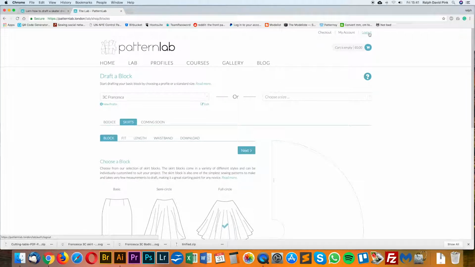Obviously, it's a good idea if you're logged in, because it means you'll have your own personal library of these blocks that you're creating, and it'll make it much easier for you to find those blocks. So I suggest creating an account and logging in if you're new to Pattern Lab. And also, if you are new to Pattern Lab, you probably want to create your own personal profile with your own unique measurements, so you're creating blocks that accurately fit your body. Obviously, I've created a few already, and we have a tutorial that shows you how to do that, and it'll be listed at the bottom of this page.